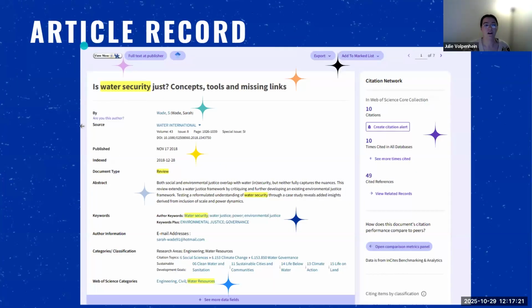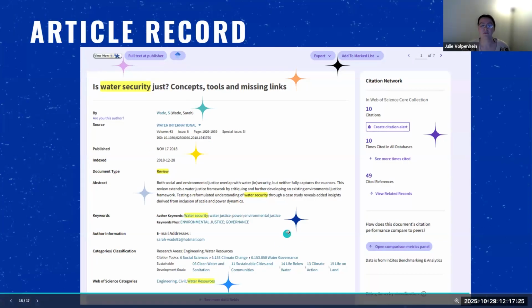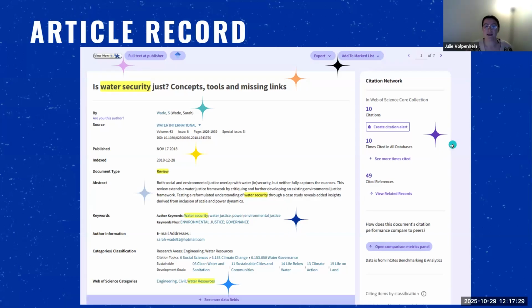And then again, this is the article records. We already talked about some of the fields, but just before I go in, I wanted to point out that on the right-hand side right here, Web of Science does keep track of those citations. You can also click here to see the 49 cited references in this article. And then if you want to view it, that's very important.